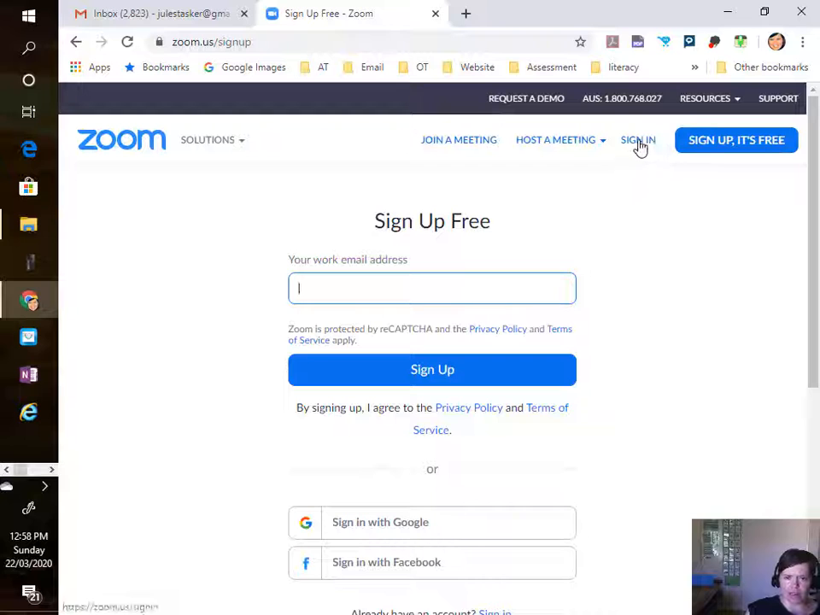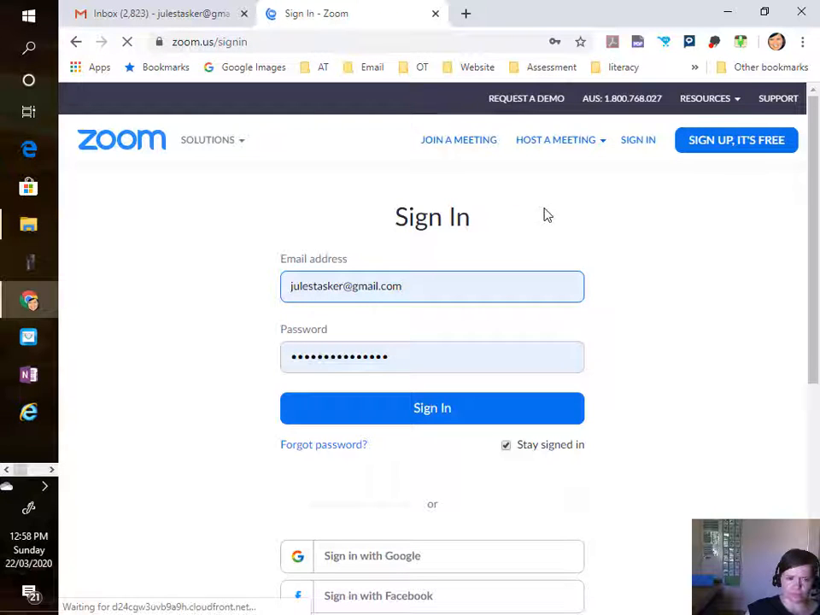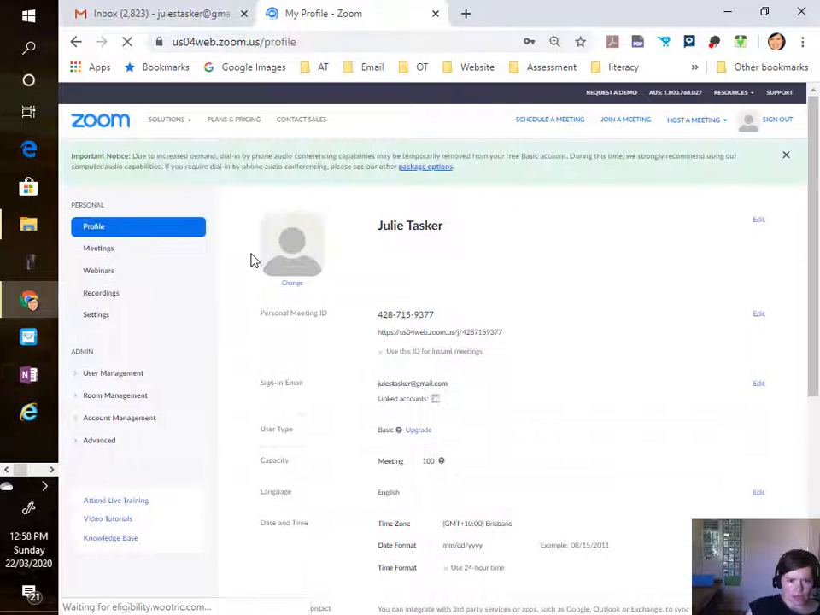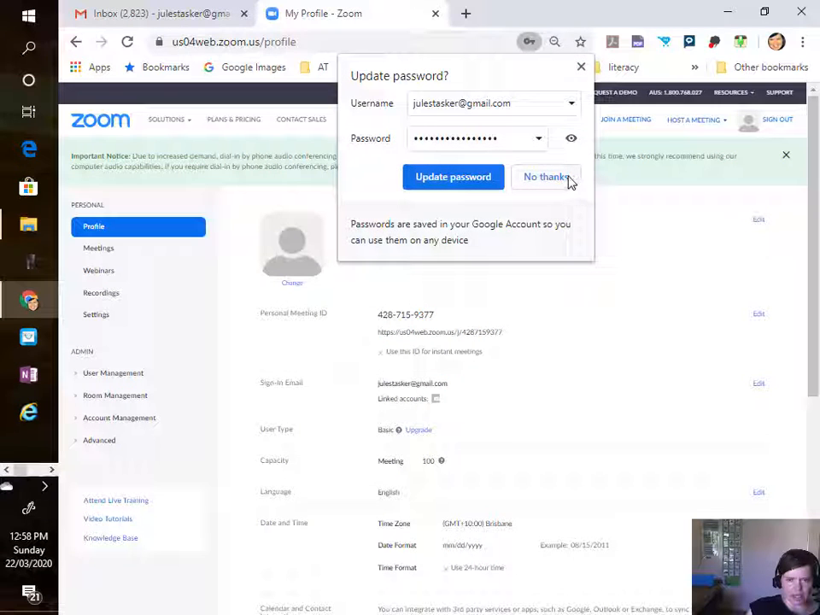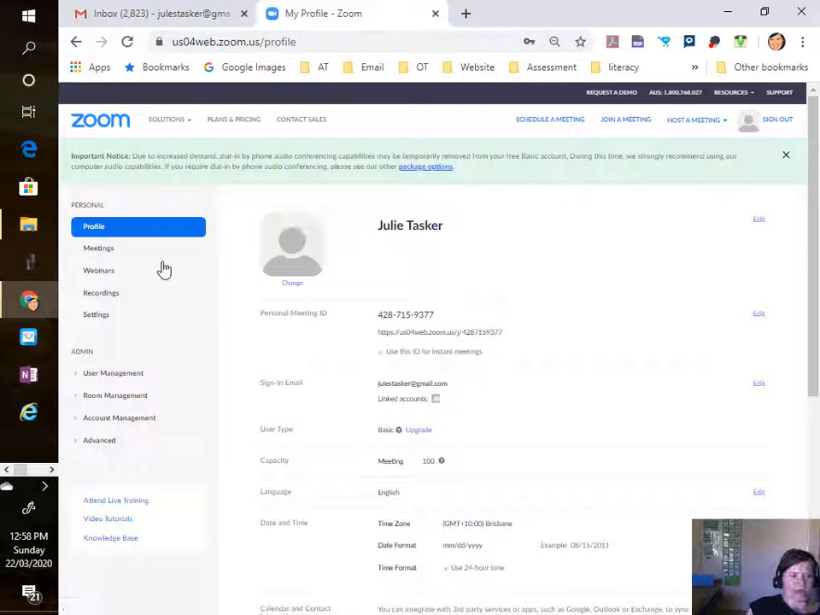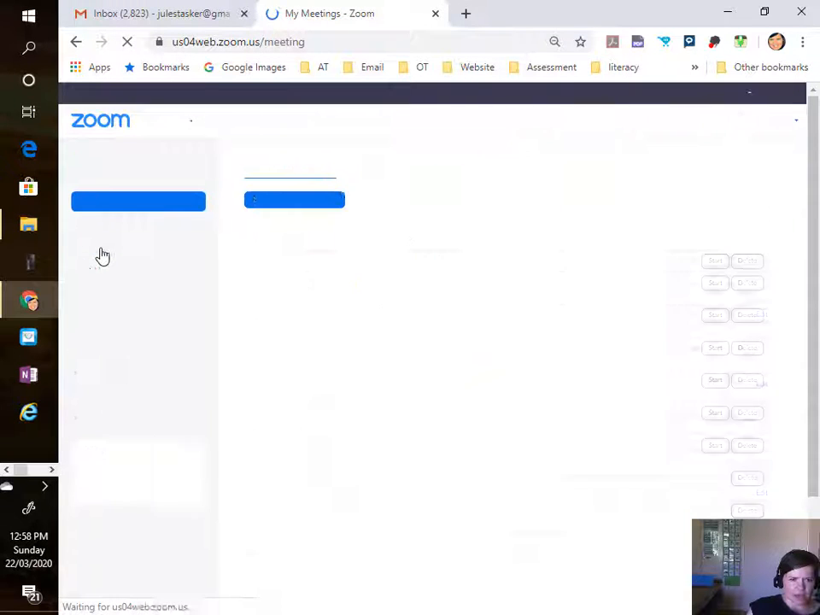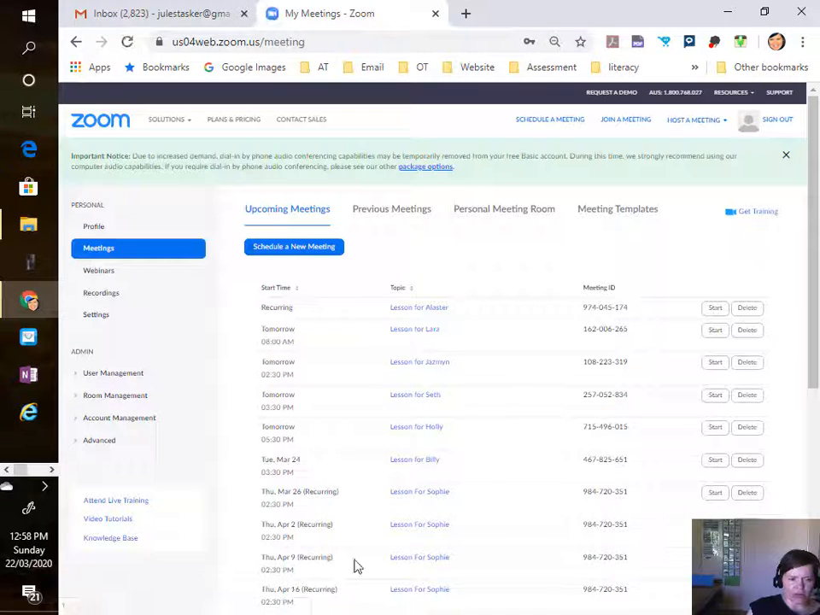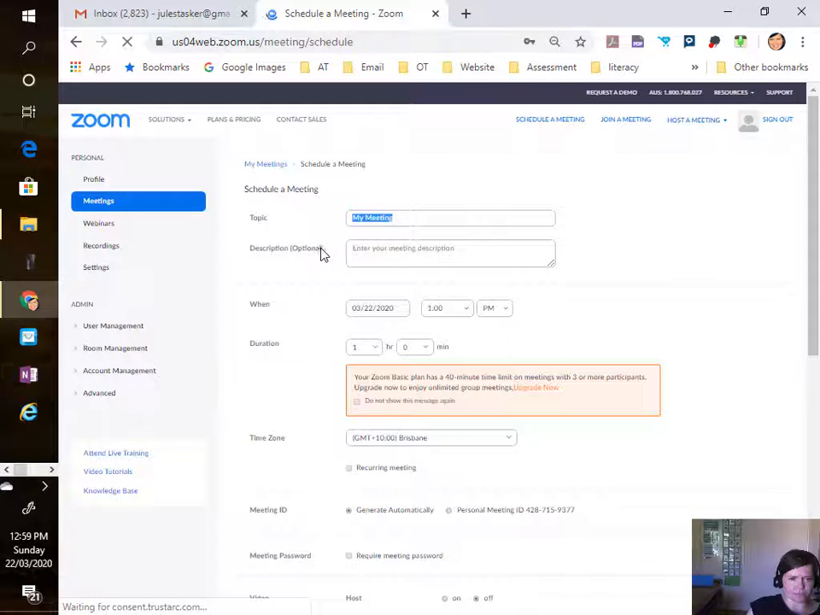I've already created an account, so I'm going to go into sign in. And here you can see my account. Here on the left hand side, I'm going to go onto meetings and we can see all of my lessons already booked in for my students. So if I'm going to create a new lesson appointment time, I go to schedule a new meeting.